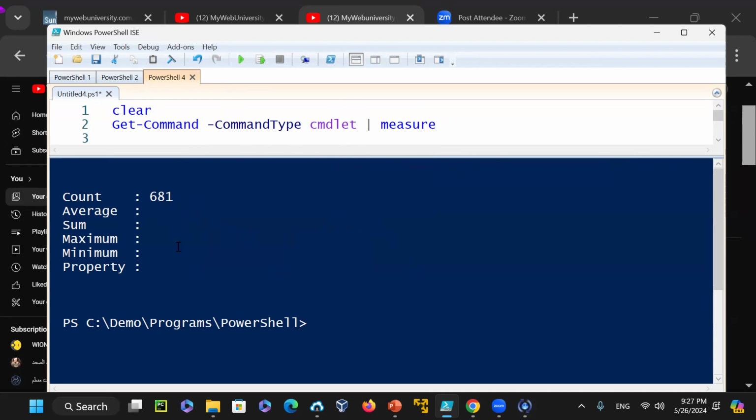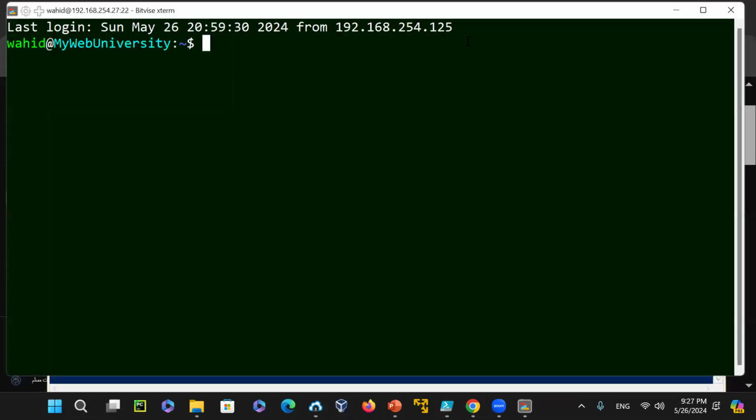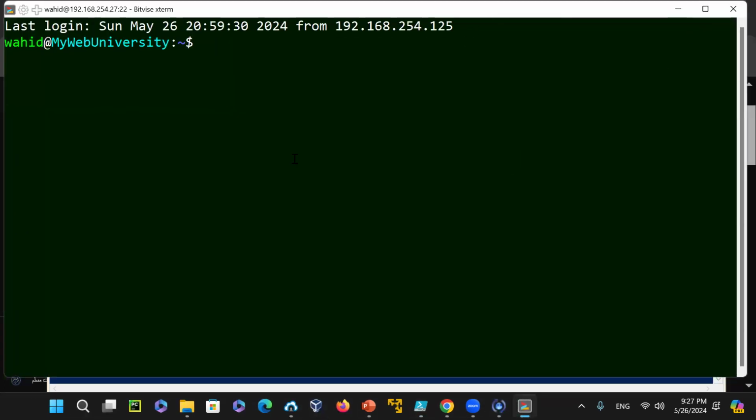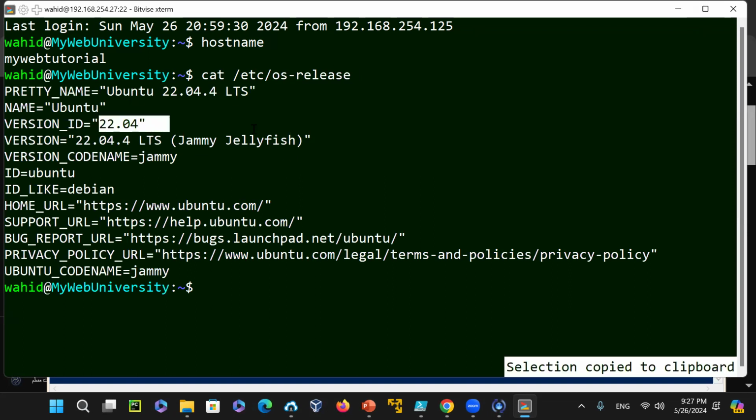At this time, I'm going to show you from Linux, where we installed PowerShell 7.1 last time, I believe it was. So I'm going to just log into my Linux machine. And as you can see here, I'm on a Linux machine. cat /etc/os-release, this is a Linux Ubuntu release 22.04.